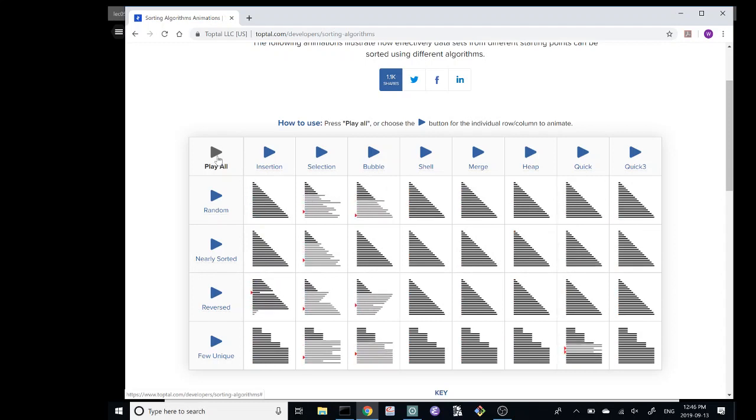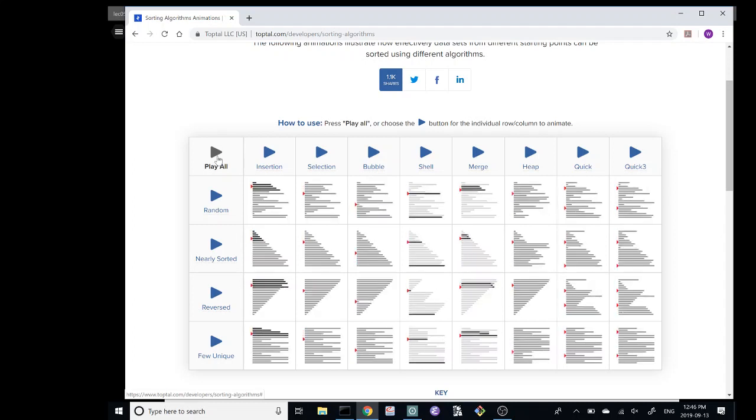It's even better than selection. It's even better on reversed. That's weird. I definitely would have voted for insertion sort being worse on reversed. But anyway, now you can look at all the little pictures and sort of see what's going on.